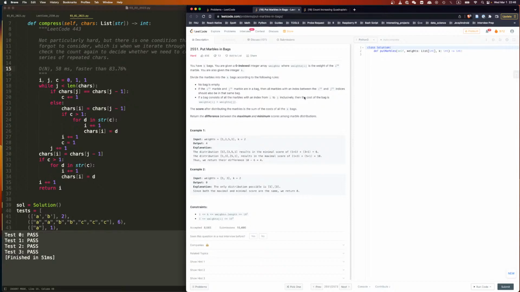So that just means subarray. If a bag consists of all the marbles with an index from i to j inclusively, then the cost of the bag is the front and end. The score after distributing the marbles is the sum of the costs of all the bags. Return the difference between the maximum and the minimum scores among marble distributions.